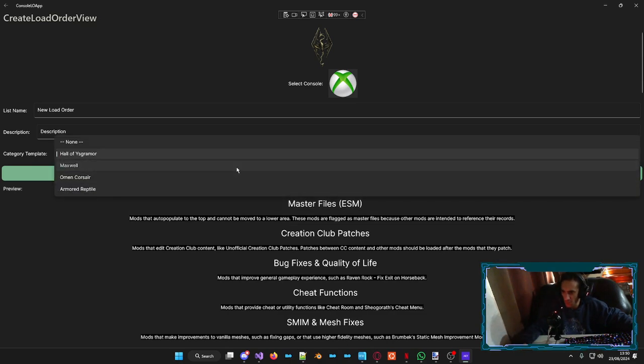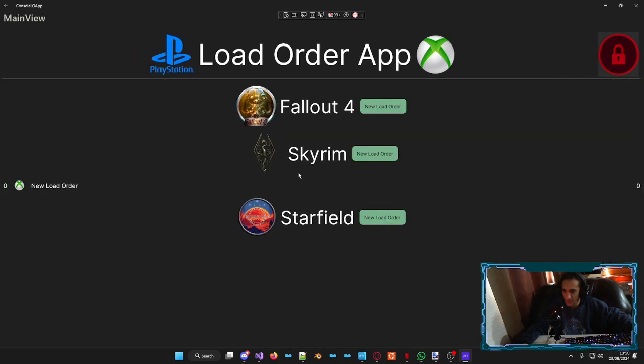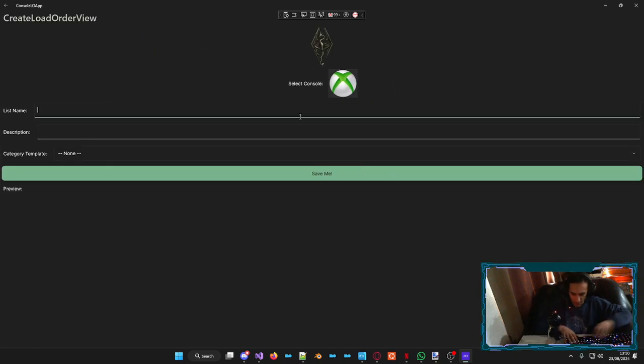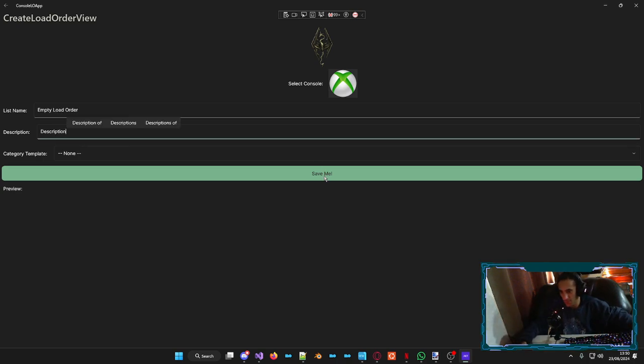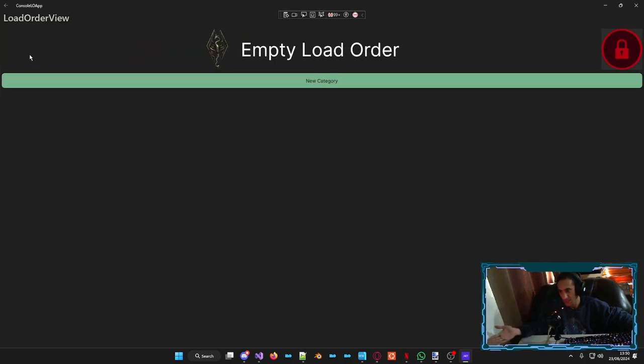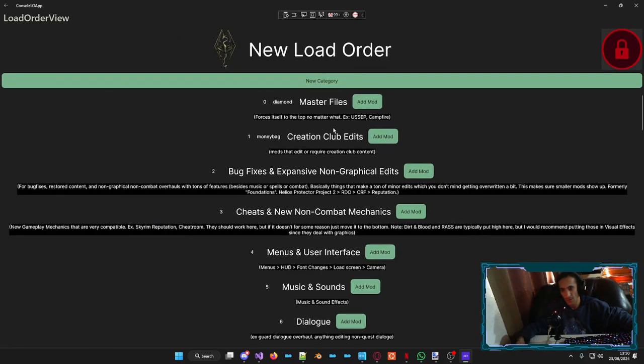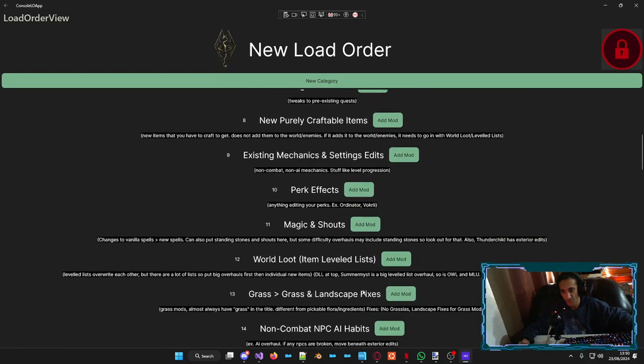Let's create a maximal one. That's it. And save. There it is, new load order, and let's create an empty one. So I can show both. So we have an empty load order with nothing, and a new load order with a lot of categories. See, already set up.